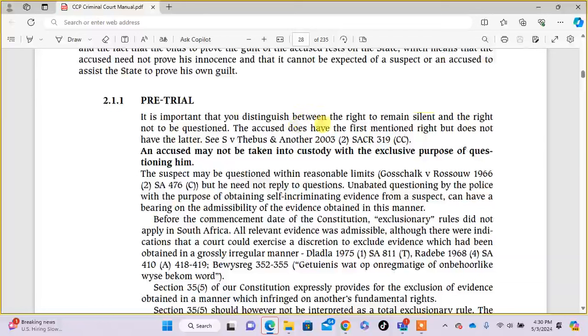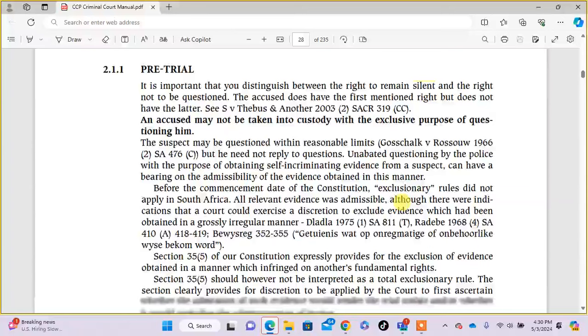The accused does not have the first mentioned right, but does not have the latter. See, they provided the case. Yes. An accused may not be taken into custody with the exclusive purpose of questioning him. The suspect may be questioned within reasonable limits, provided the case, but he need not reply to questions. Unabated questioning by the police with the purpose of obtaining self-incriminating evidence from a suspect can have a bearing on the admissibility of the evidence obtained in this manner.